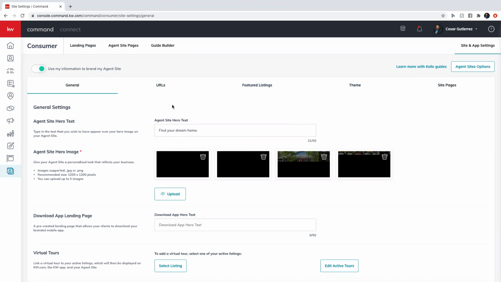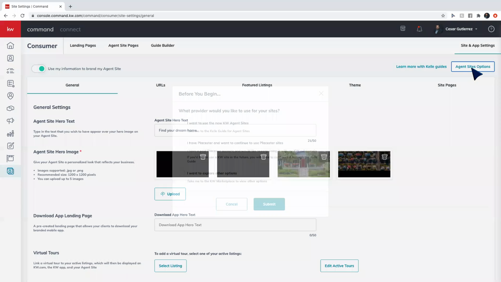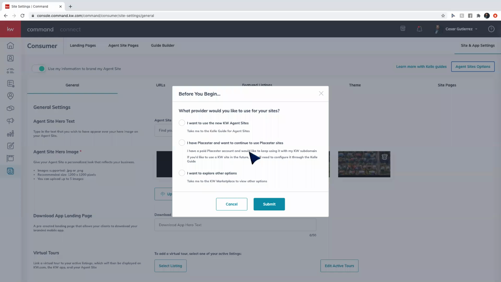of your site. So what you want to do if you haven't created your website at all, you're going to click on Agent Site Options. And you're going to want to select the Use Killer new KW Agent Sites. And if you want to make any changes, if you already have your site, this is where you would go and make those changes. Okay, so you click Submit.